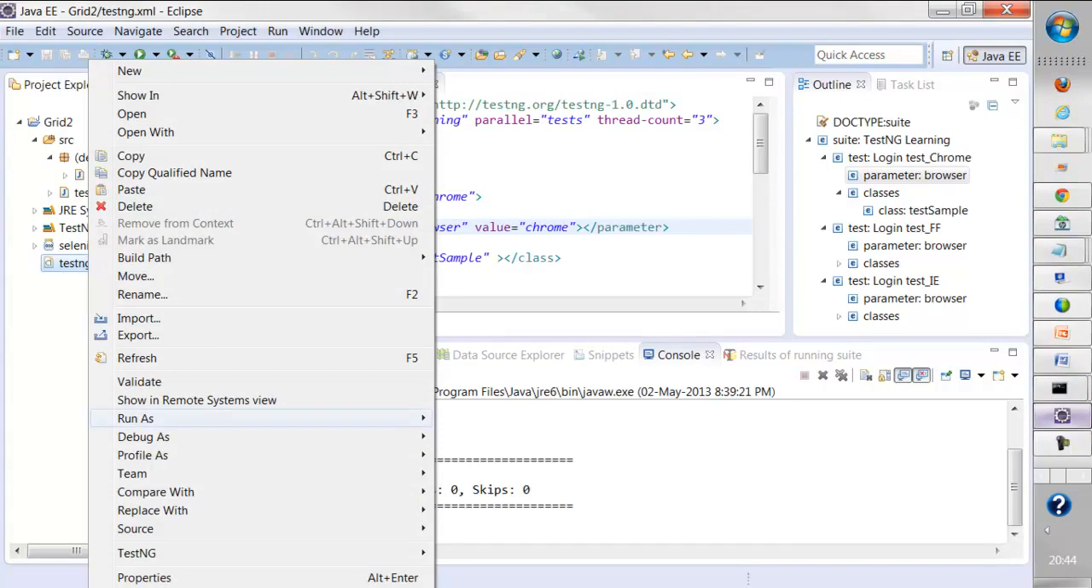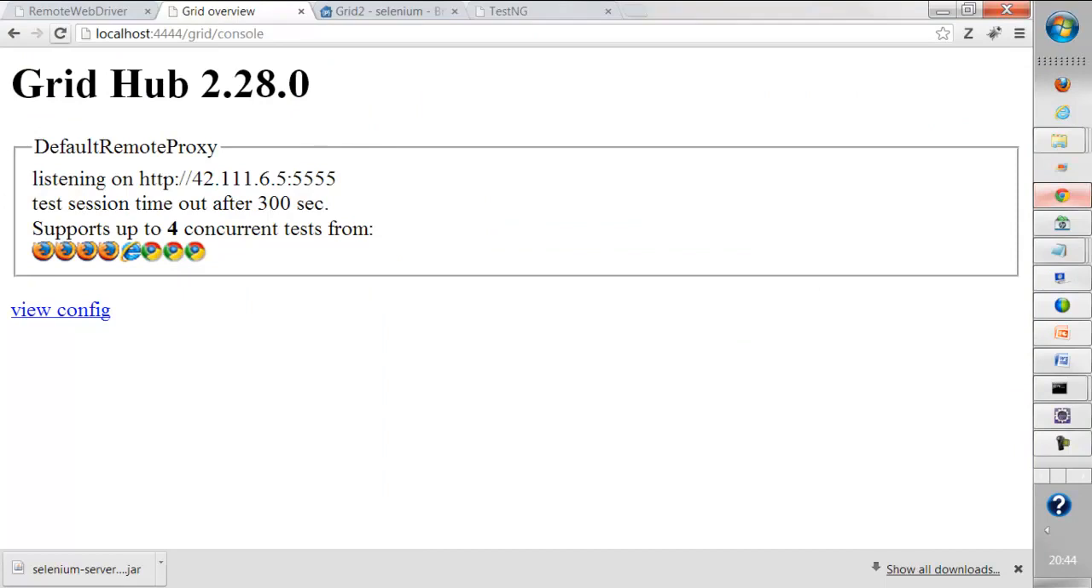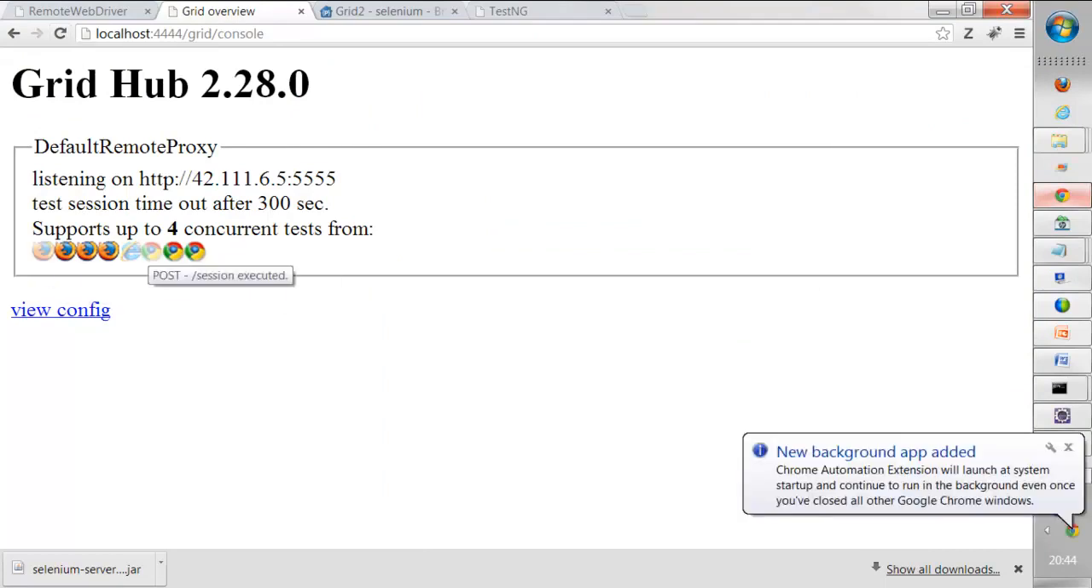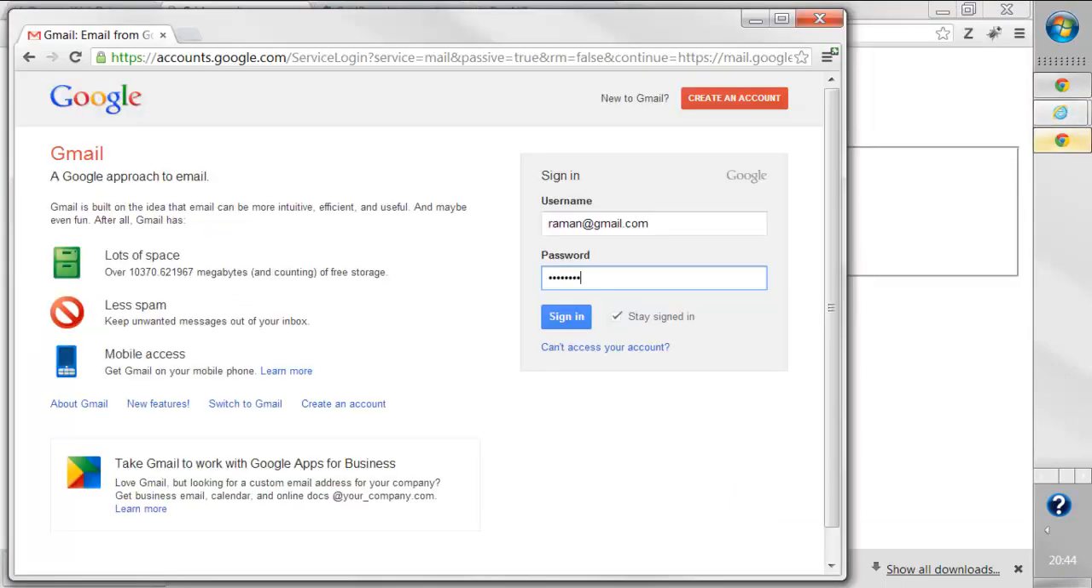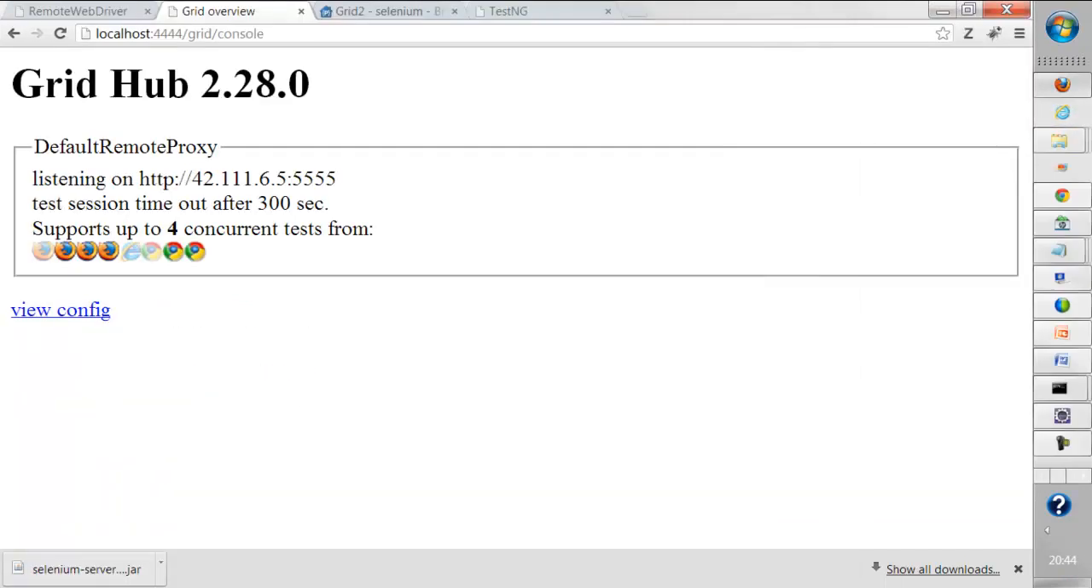I'll say run as TestNG suite, and now if you take a look over here, you can see all these three browsers are activated at the same time. See this IE, this Chrome, they have been opened at the same time. Although we are not able to judge it at this point because it's a very small test, these three are activated at the same time. If you have a big test, then you will be able to analyze it.